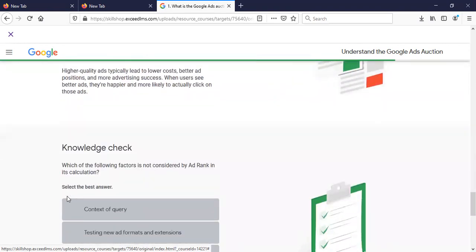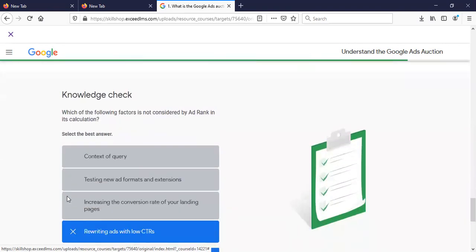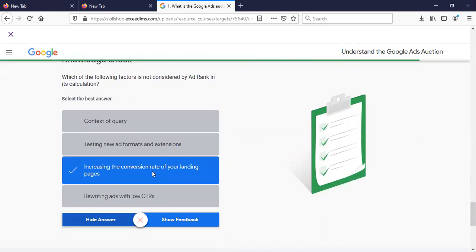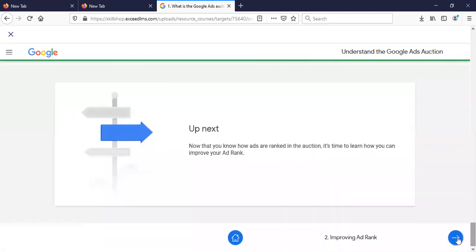Now let's check. Which of the following factors is not considered by ad rank? Increasing the conversion rate of your landing pages is the one that is not considered by ad rank. Context of query is considered. Testing new ad formats and extensions. Rewriting ads with low click-through rates. Okay, move on to the next one.